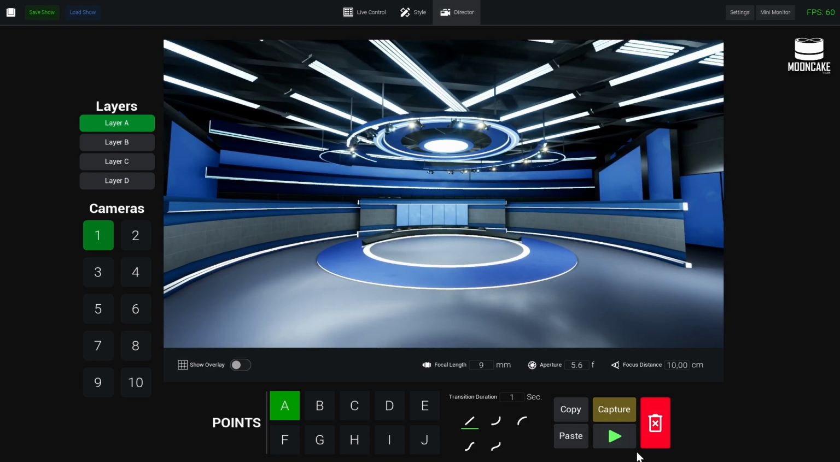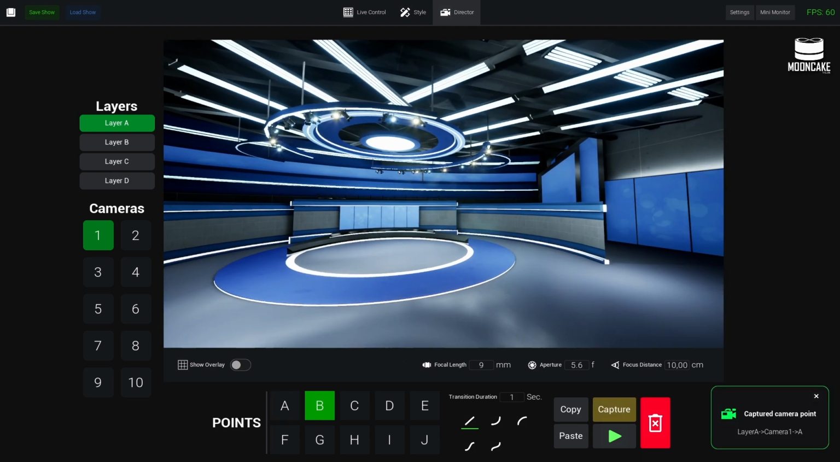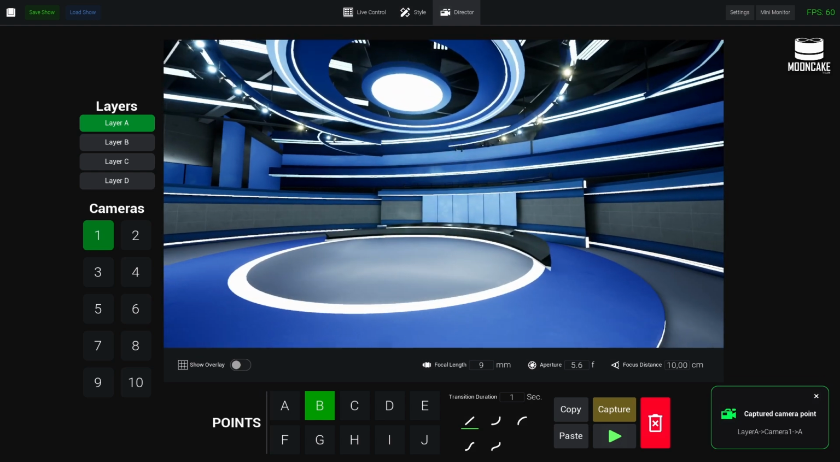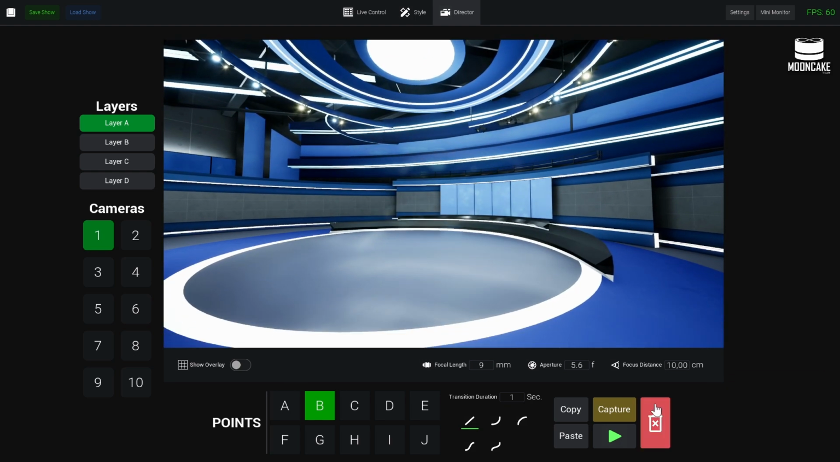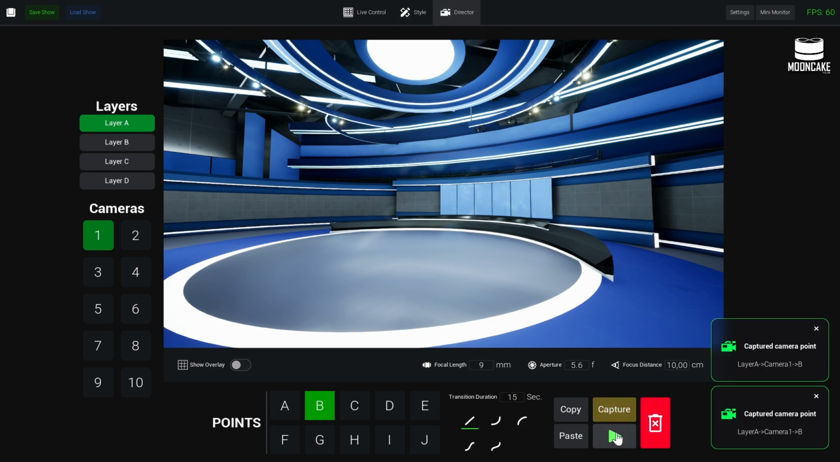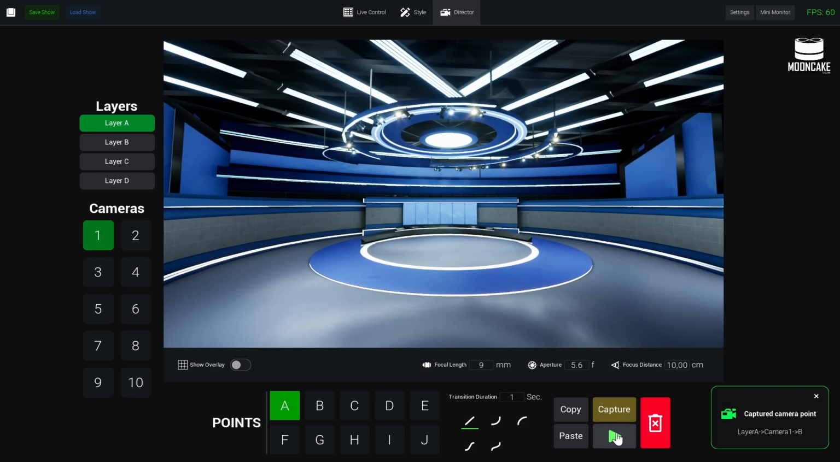So I'm gonna put the camera here. I'm gonna capture this position. Then I'm gonna put my camera here. Then I'm gonna capture this position, and it's gonna take like 15 seconds to get there. I'm gonna try it. There you go.